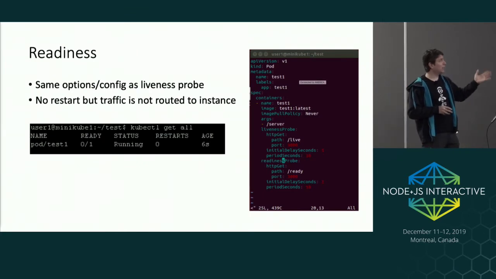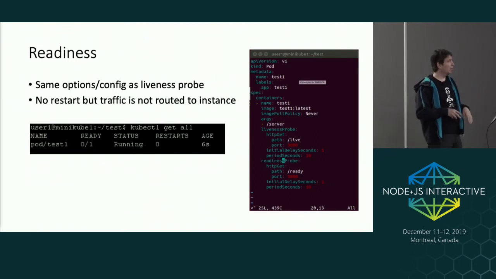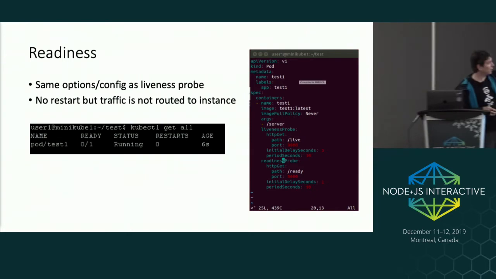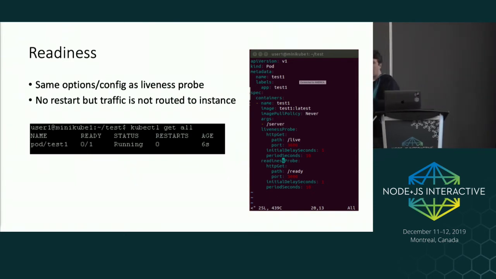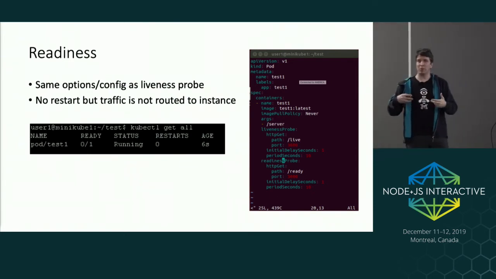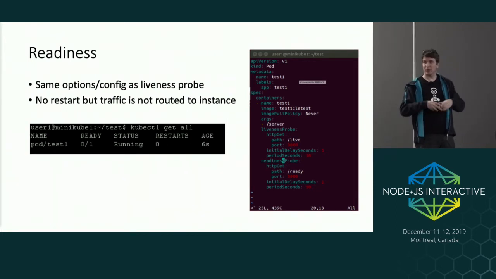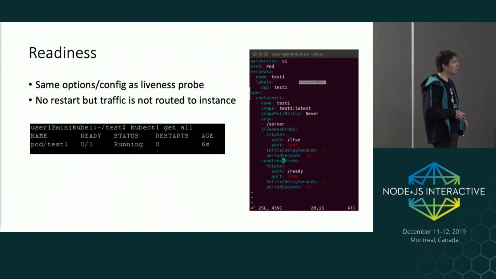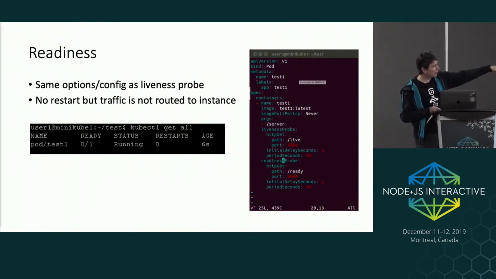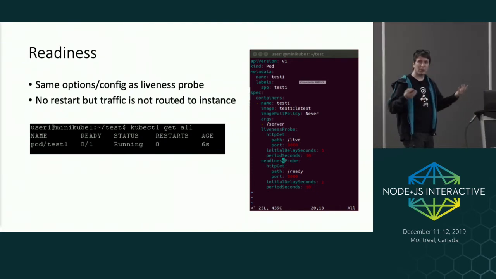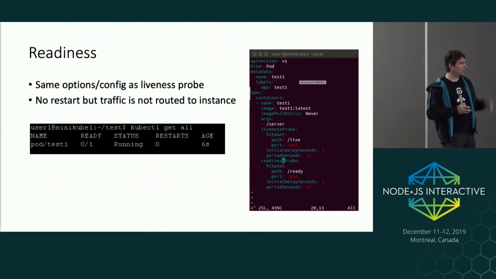In terms of readiness, you get the same options and config as a liveness probe. But instead of restarting your pod for you automatically, it just holds off routing traffic. If you've ever used Kubernetes to start up a pod, you've probably seen something like this if you use kubectl to get the status. You can see here it says 0 out of 1 are ready. Basically, if you have a readiness endpoint, until you respond positively, it'll stay like that, not ready, and it won't route traffic to it. And again, on the right-hand side, I can have a liveness probe and a readiness probe, with the same kind of configuration. You can make them the same endpoint if you want, and that's how you would add them in.